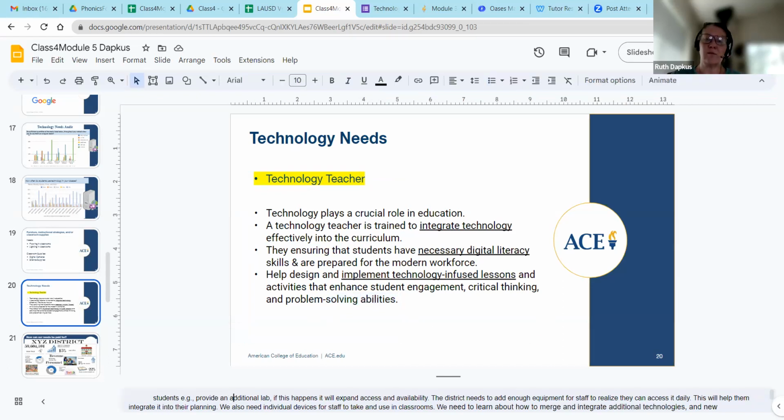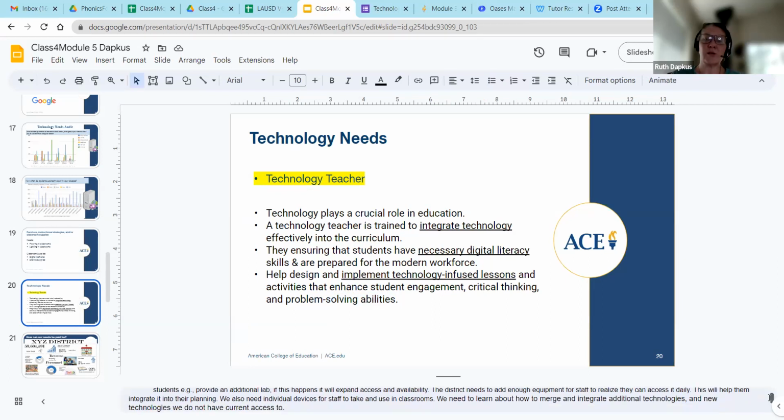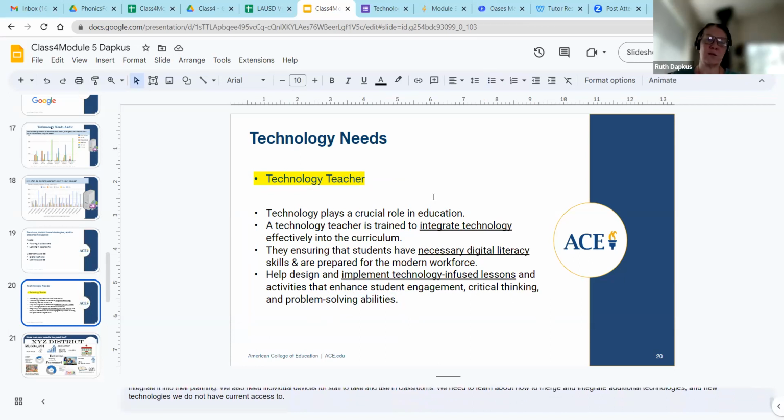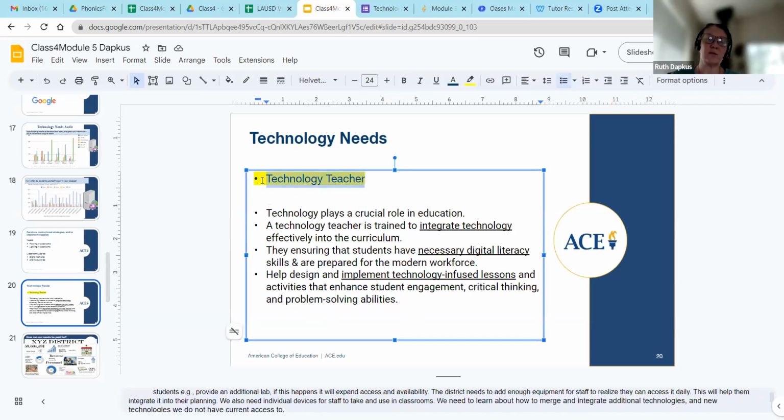So we need to learn a little bit more about how to merge and integrate additional technologies and new technologies that we don't currently have access to. So this is high on our priority needs list.